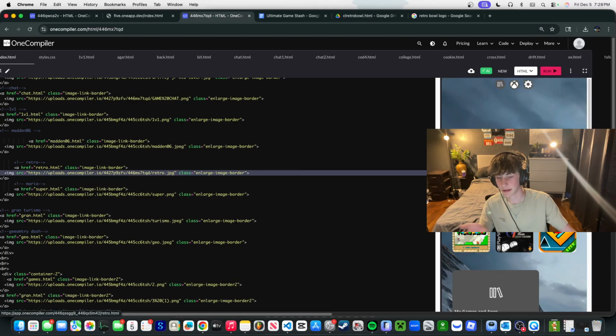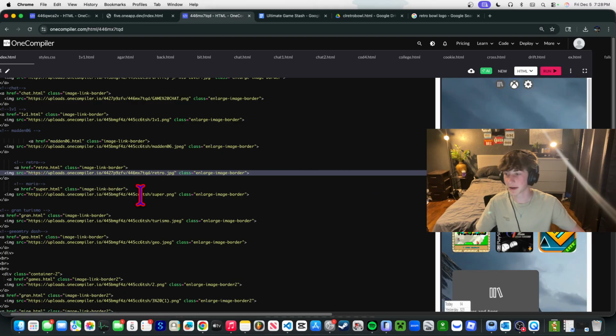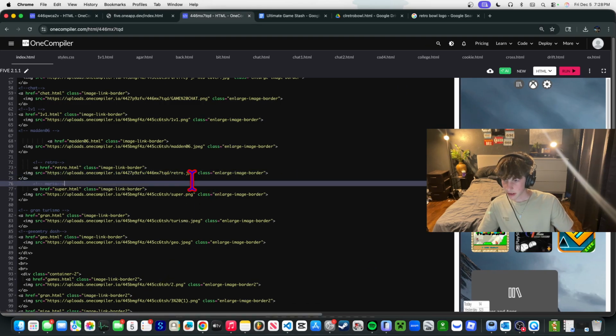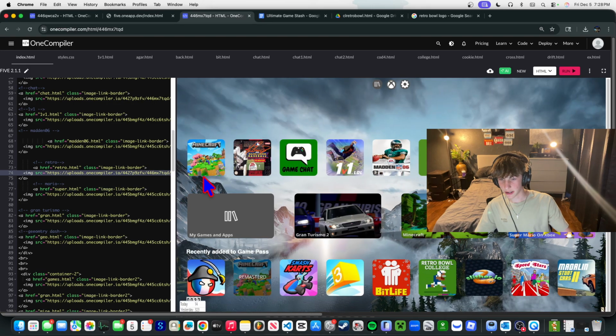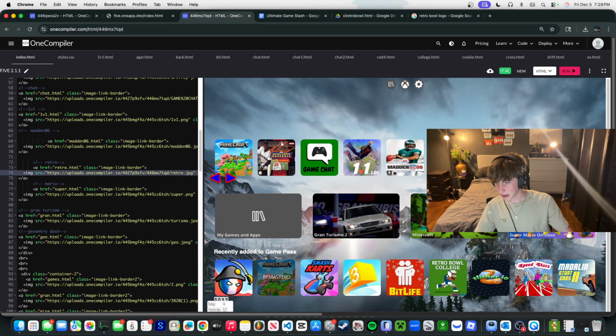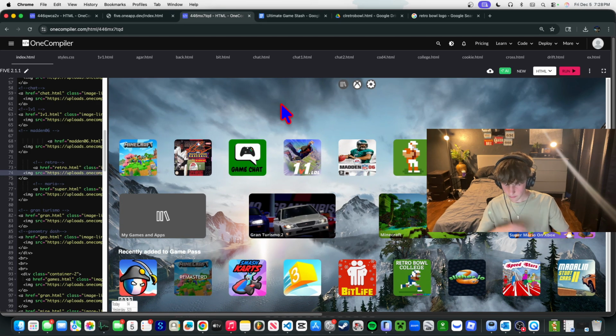It's the same thing. I mean, it was the same image. But you get what I mean. So that's how you upload your image for your game icon. So, class equals enlarge image border. That's just another class that I have created for it to look like the way it is. And that is about it for uploading the games.